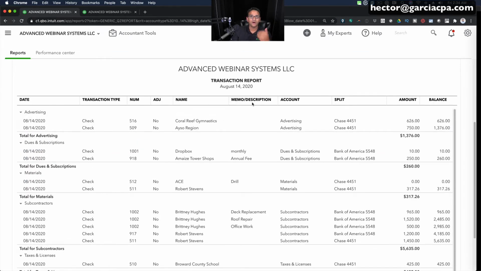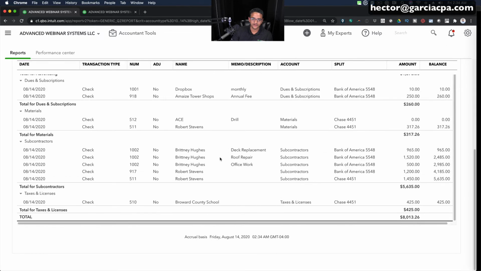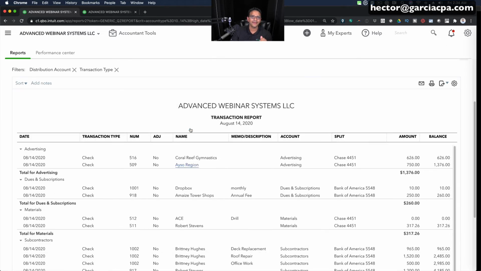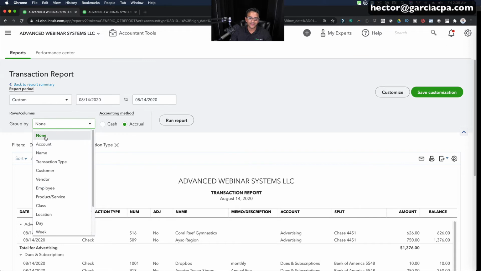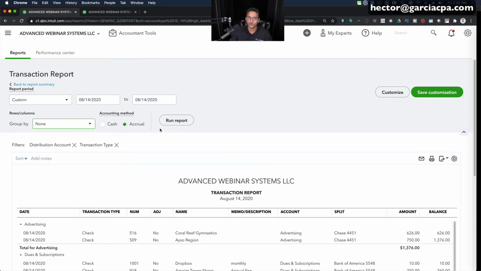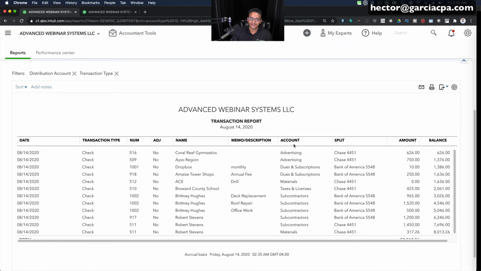So now we have all of the checks here, but now they're grouped by the distribution account. These are now grouped by the expense category. So what I need to do is click on group by, and then click on none because I want to ungroup them. I'm going to run report, and now I have the flat report that is similar to the other report that I pulled when I was pulling it from the balance sheet.